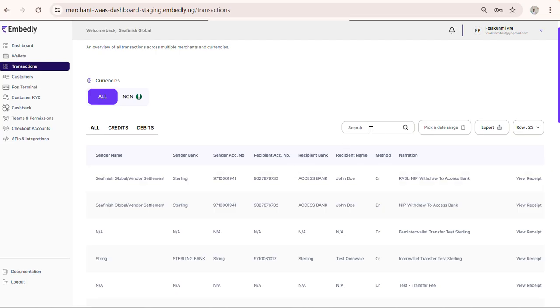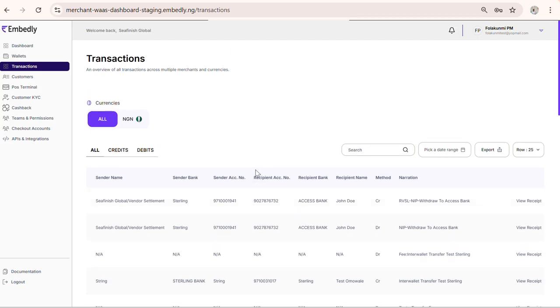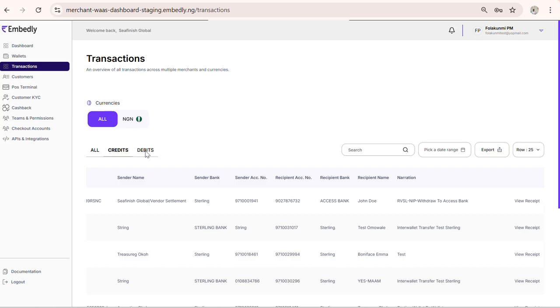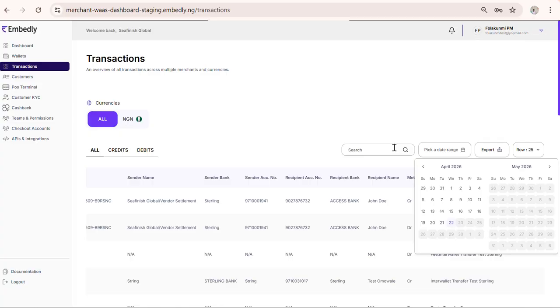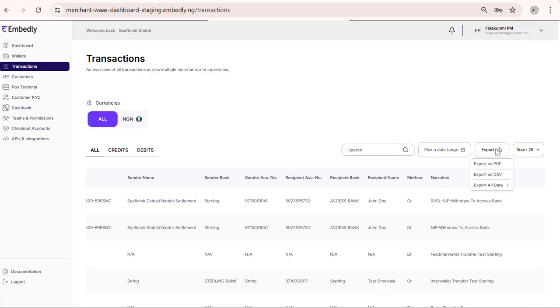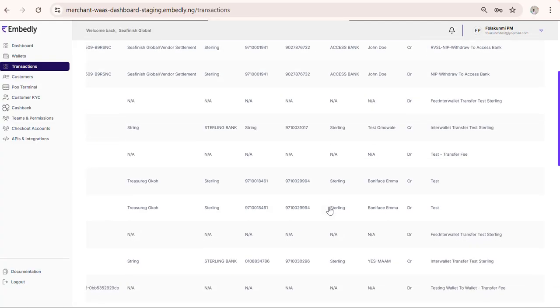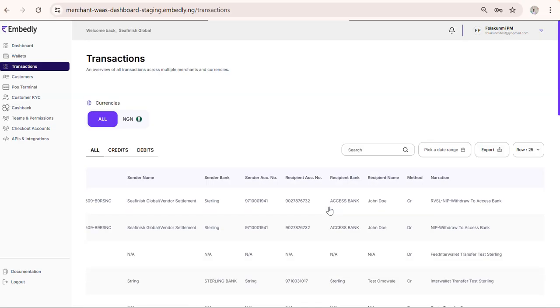You can view all credits, view all debits, and view all transactions. You can select the date range. You can search for a transaction. You can export the transactions after searching for them. So everything about transactions is in this particular module.